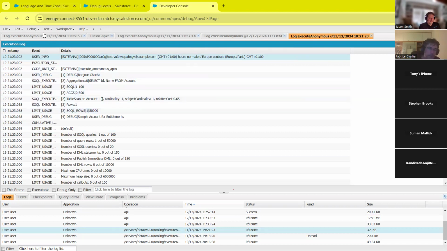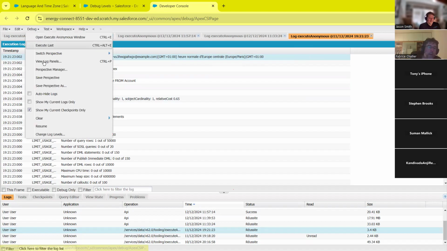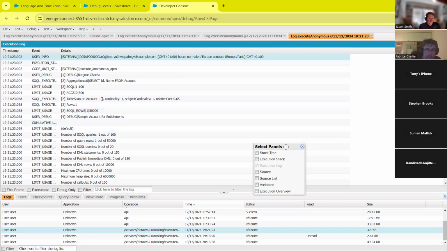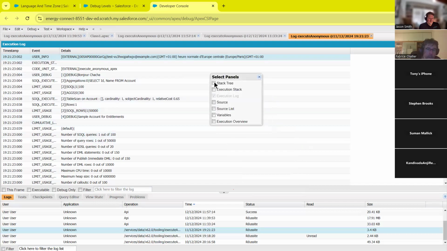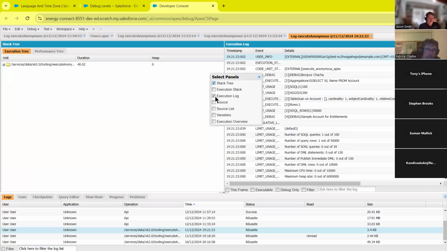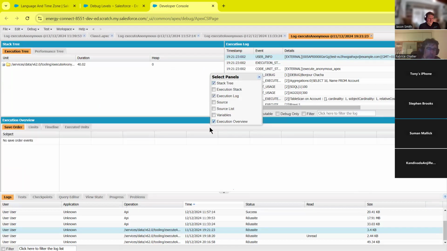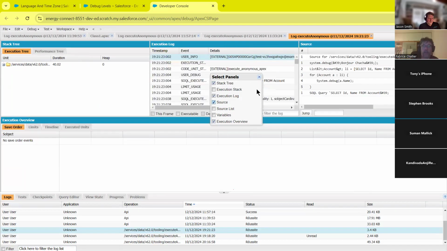So the good habit is to go to Debug, click on View Log Panels, and here you can select the ones you want. I strongly suggest you use the stack tree, the execution log, and the execution overview. And the source is also useful. So just keep those four panels, skip the other ones that are useless. At least I don't know how to use them. I never use them, but those four panels are really useful.